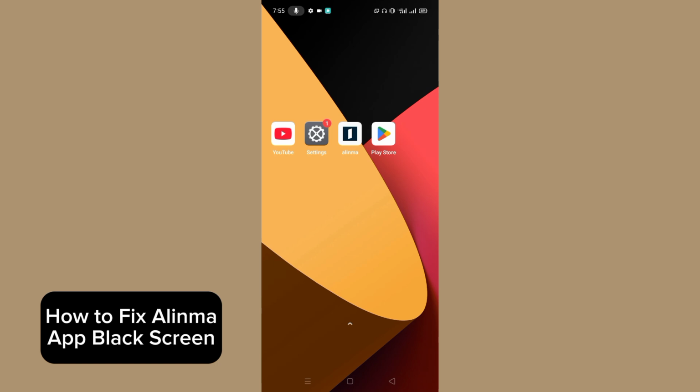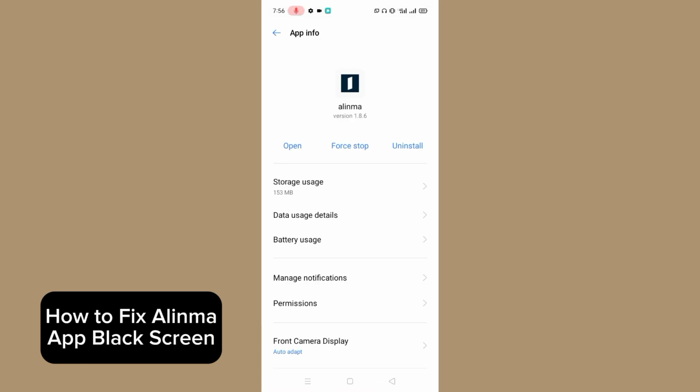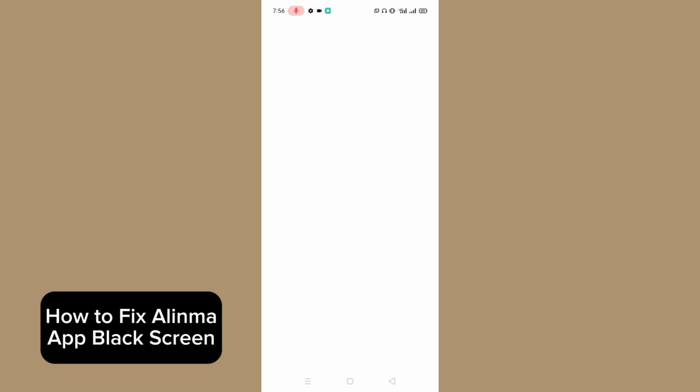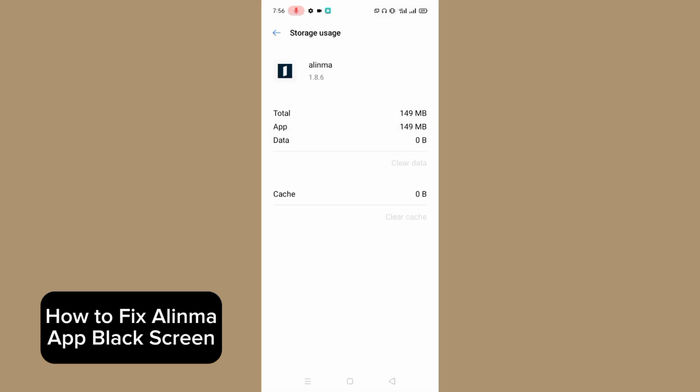So let's get started. First of all, long press on Alinma app, then tap on app info option, and now tap on storage usage option on the top, and now tap on clear cache and clear data, and then OK.